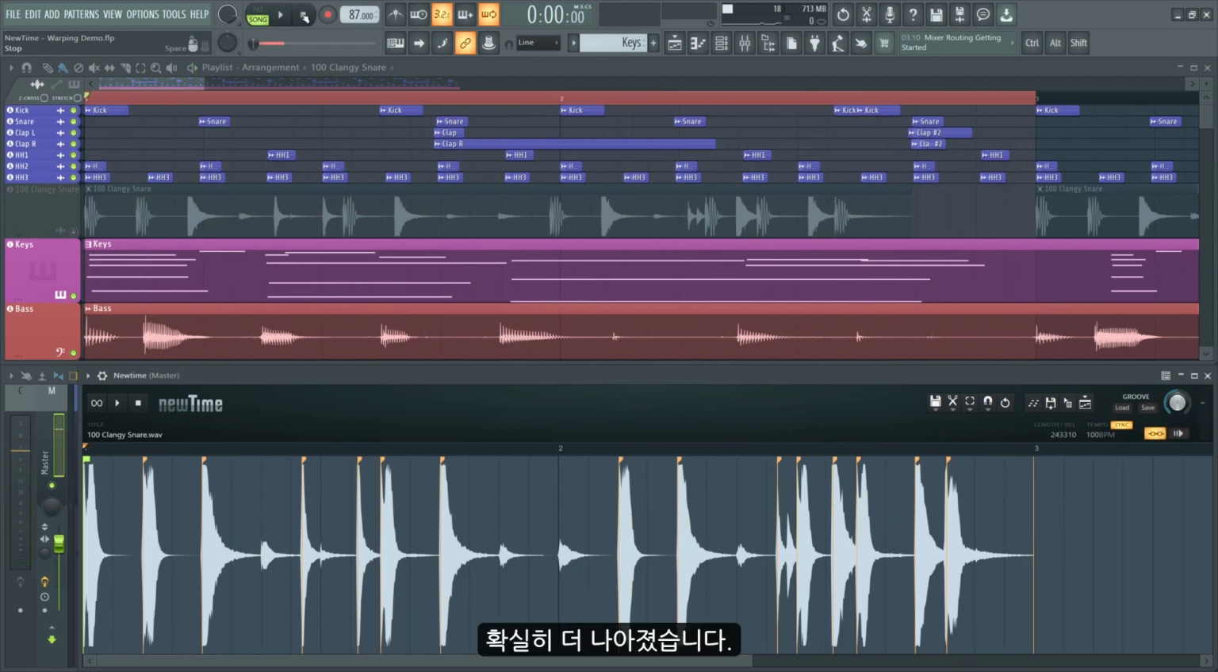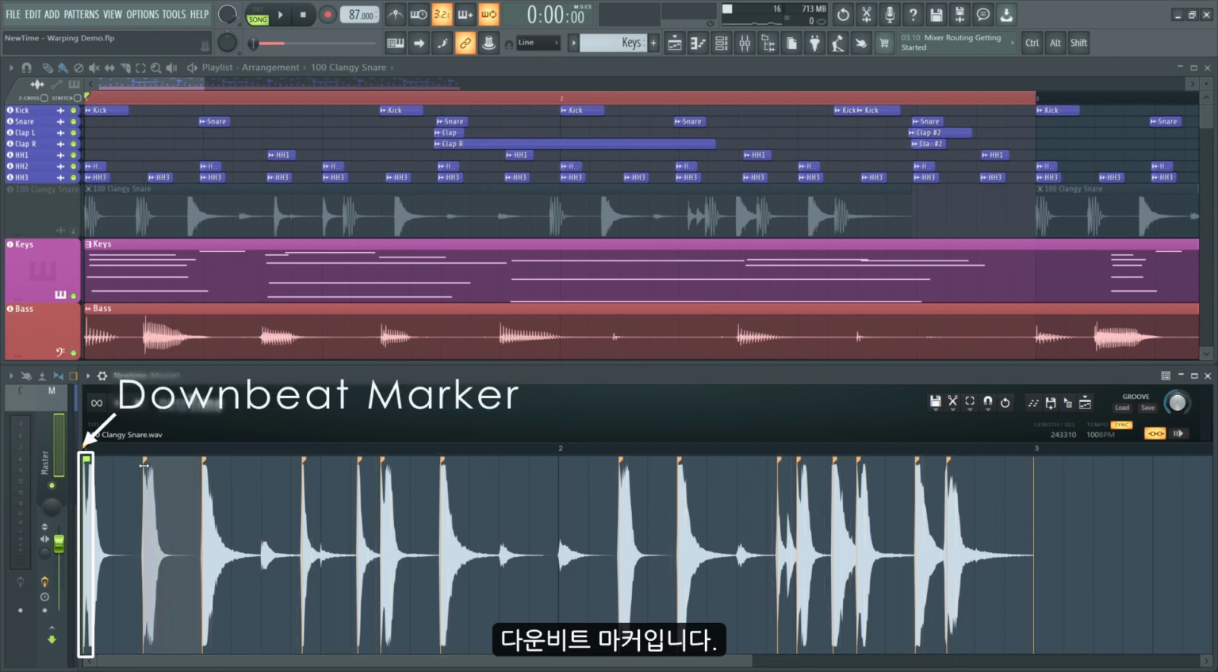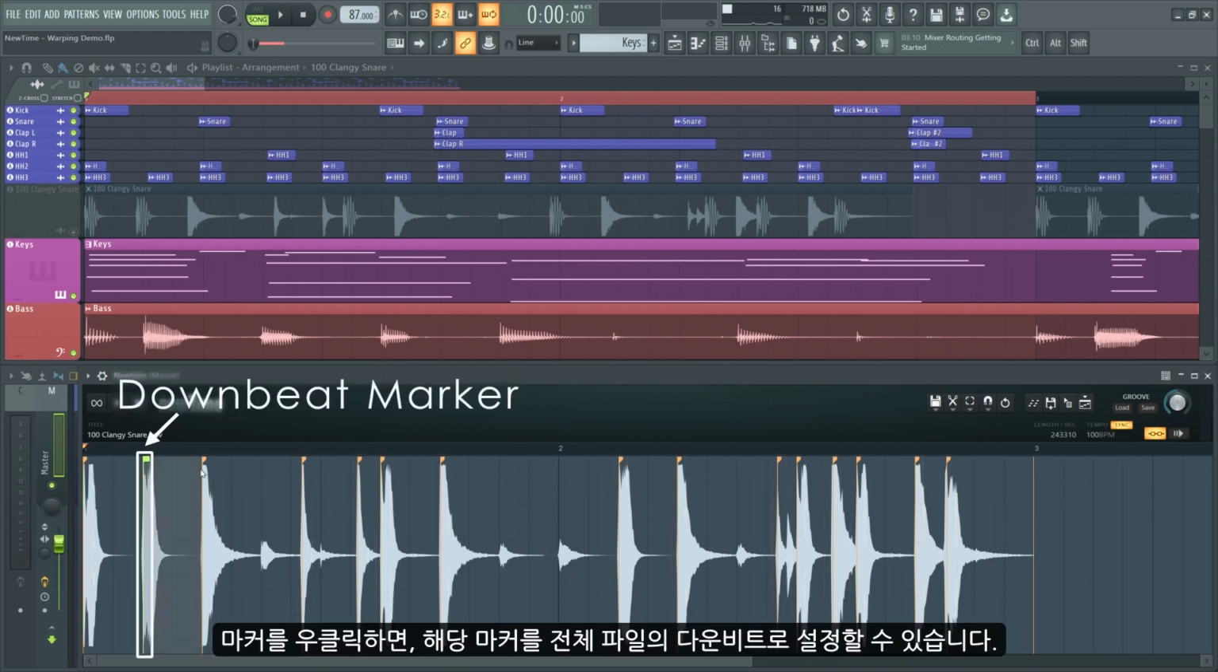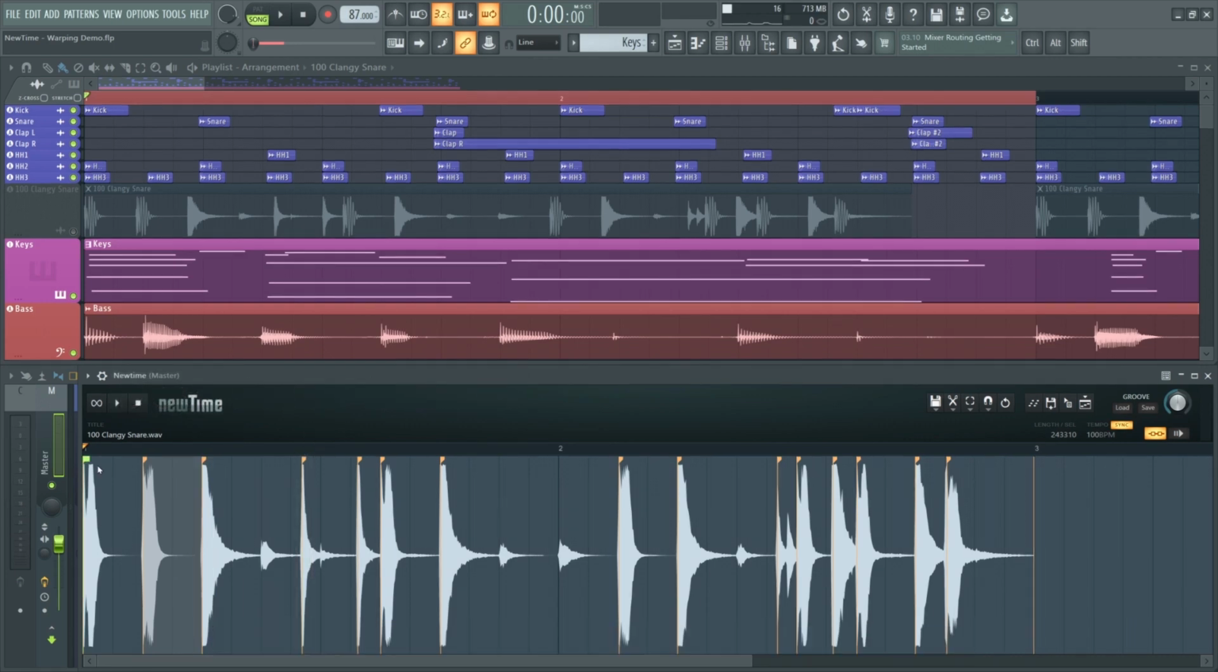That is definitely better, but it's nowhere near the groove that my main drums have. I'll have to go in and manually tweak the warp markers. The first marker in this loop is special. It's the downbeat marker. If you right-click a marker, you can set it as the downbeat for the whole file. This is helpful for beat detection with files that don't start on the first beat of the bar.